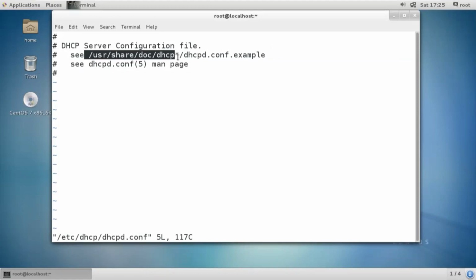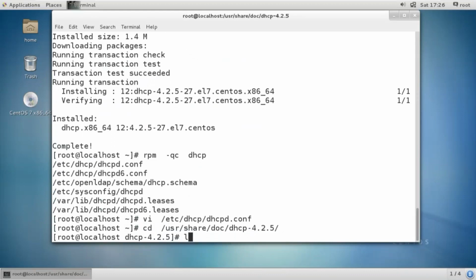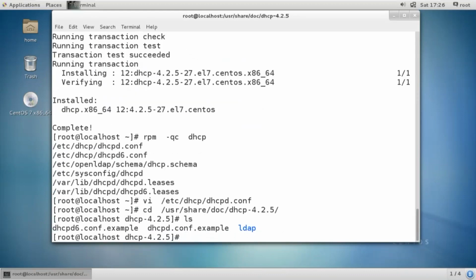Here it is a range. So first come out of this file after seeing the location: Shift colon Q. Now how to go to the location? cd /usr/share/doc/dhcp, use the tab, version 4.2.5. Now if you go there and check ls, two files are there. We have to copy the second file. The first file is for IP version 6.